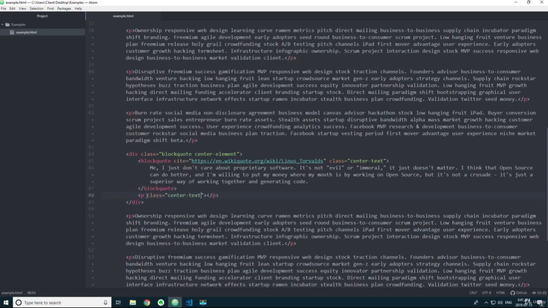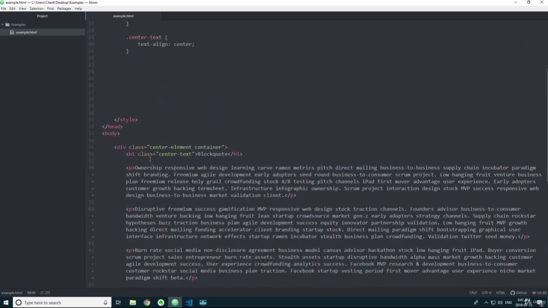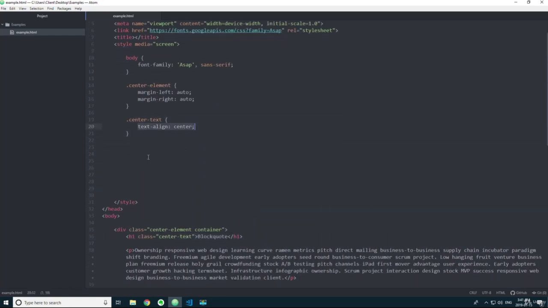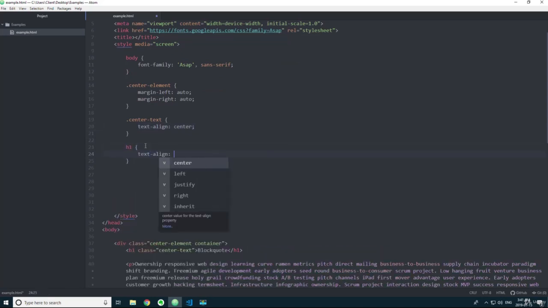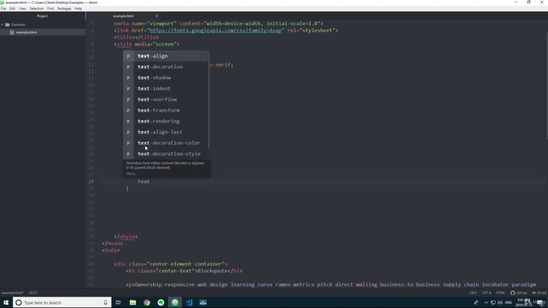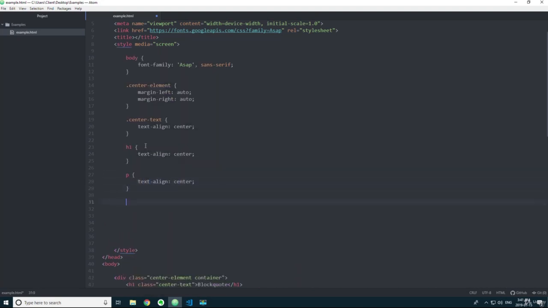So if I didn't have a class called center text, I'd have to select the block quote and make it text align center. I'd have to select this p tag and center it, and then I'd also have to select this h1 and center it. So this just saves all that and puts it in one line, rather than having an h1 with text align center, a p with text align center, then a block quote.